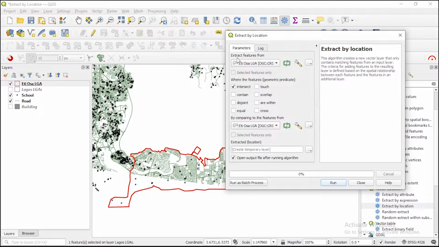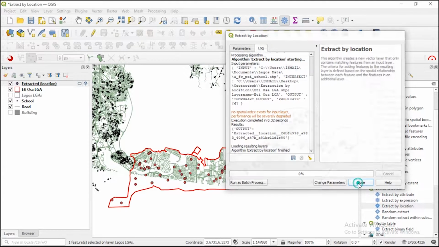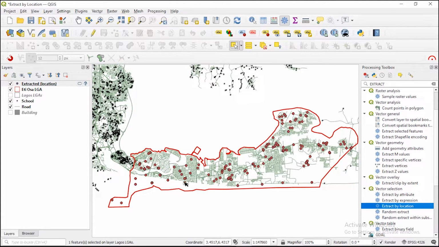Here, what features am I extracting? First, let's extract the schools. Schools within, so this will be the parameter. Schools within Itiosa local government. So run. You can see it has highlighted the schools within Itiosa local government.